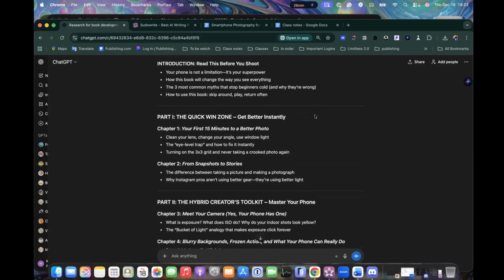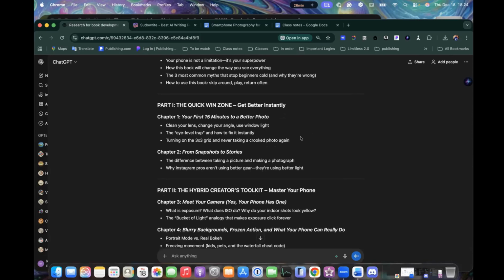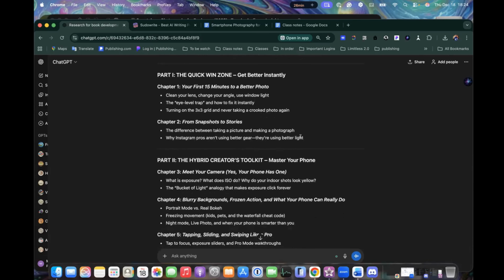Part 1, quick win zone. Get better instantly. Chapter 1: your first 15 minutes to a better photo. Clean your lens. Change your angle. Use window light. And so on. I can keep on reading like this.